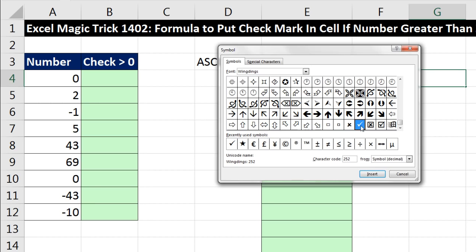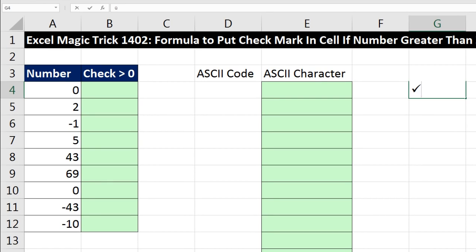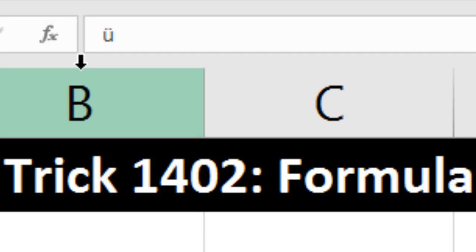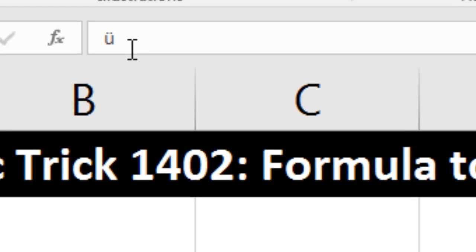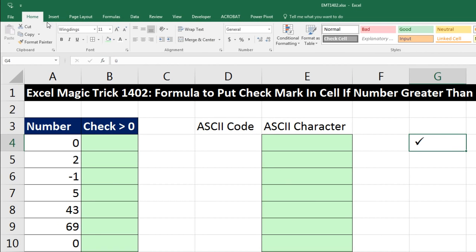Now, if I insert this, clicking that and then clicking Insert, Close, I can see that is a check mark. But guess what? If I look up to the formula bar, that's the character that's sitting underneath. And if I go over to Home, oh, it's got a character, and then on top it has Wingdings font. So now I want to figure out which one of the many ASCII characters this is. Now, I'm going to use the character function, but I need the code. And I don't know what code number it is.